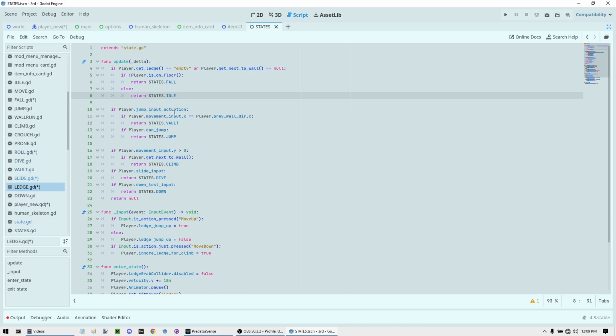So now come down, and if player jump input, this is a little different. So I'm doing this here so that if you're here, we're in the ledge. This is the ledge script, right? And if you're in this state using this script, you're in a ledge state and you press jump.